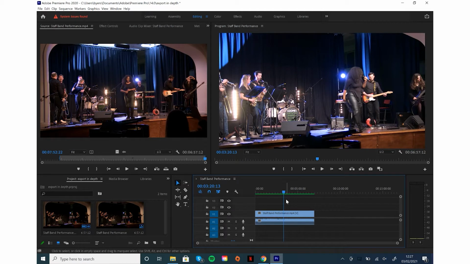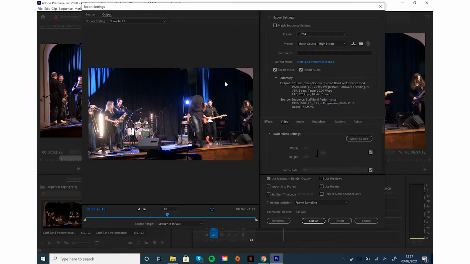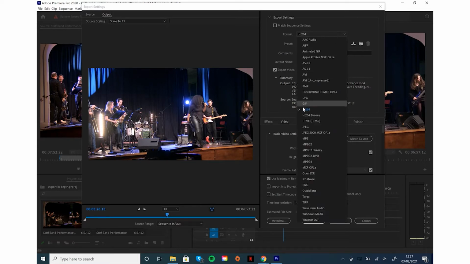So the shortcut for the export settings was Control M, so let's just go ahead and open that up again. So here we are back in the export settings. So for this, sequence in to out will work fine for us. Generally you're going to be wanting to use H.264, but there are lots of different formats. You could export just a JPEG or PNG file to create a screenshot from your video if you wanted to add in a freeze frame or anything like that. Or if you just wanted to export the audio, you can just export in MP3 or another audio file there.